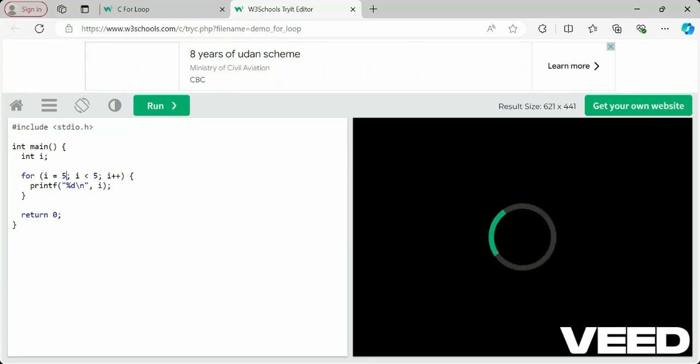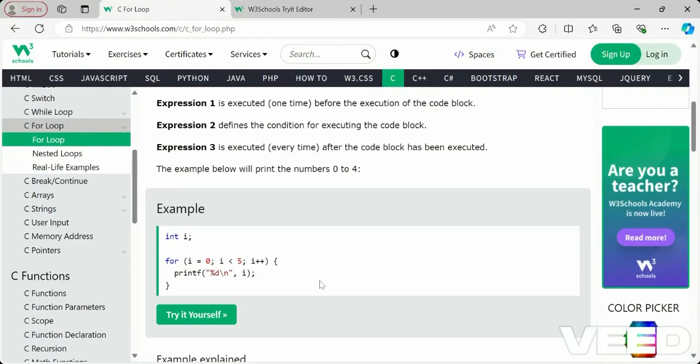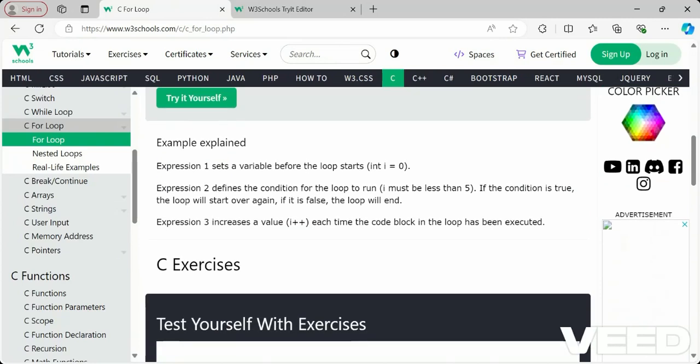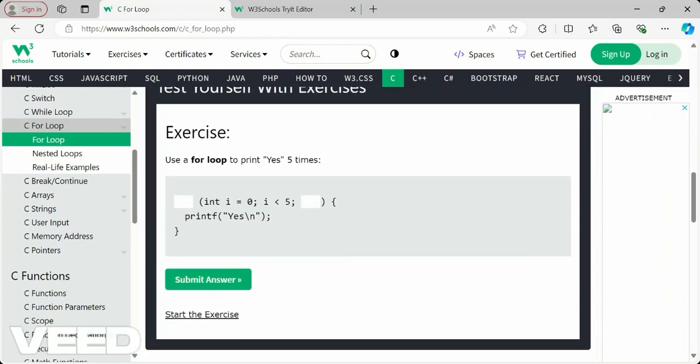If I have given i as 4, then one time it will get executed, so the i value is 4. So i will be printed, the condition is true. Again i is incremented to 5, and 5 is not less than 5, this condition is not satisfied, so the for loop is not going to be executed. This is how the for loop will be executed. Understood, right? How for loops work.